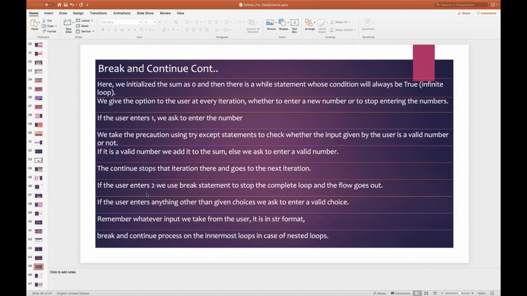Now, this is what I explained just now, how the whole initialization works. Guys, once again, I would like to take a minute on this one, because if you don't understand this, we don't understand the next one also. What we did is, initially, we have taken sum as 0, and then there's a while statement whose condition will always be true. That's an infinite loop.